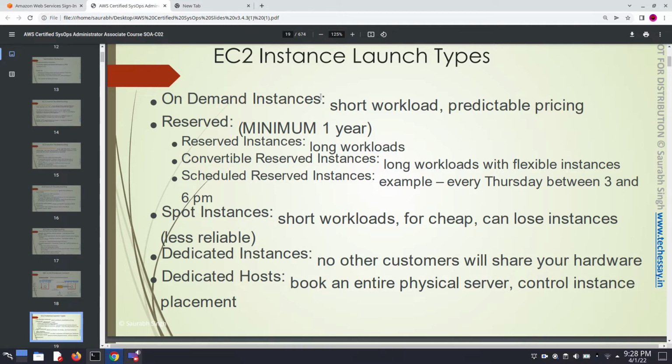Like when we have a requirement to use any instance, for example when we have to host a WordPress website, then we just create and launch a new EC2 instance and we pay our bill.